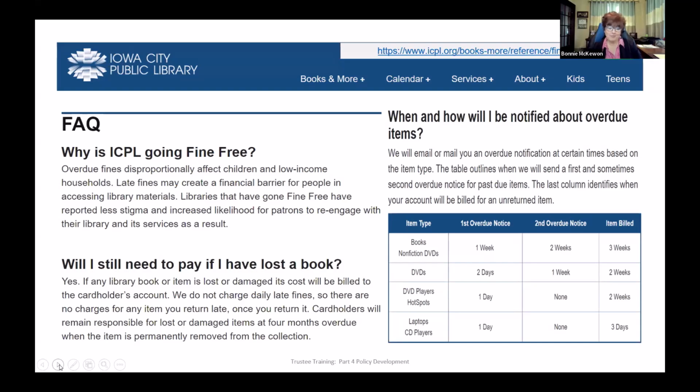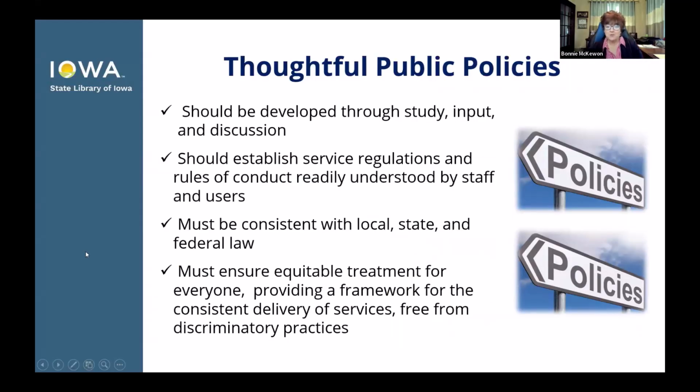So to wrap up this module then, thoughtful public policies should be developed through study, input, and discussion involving the library board, the director, staff, and quite often the city government as well. Always considering the safety, the welfare, and the confidentiality of your library patrons. Policies should address your service regulations and the consequences for misunderstanding a regulation.